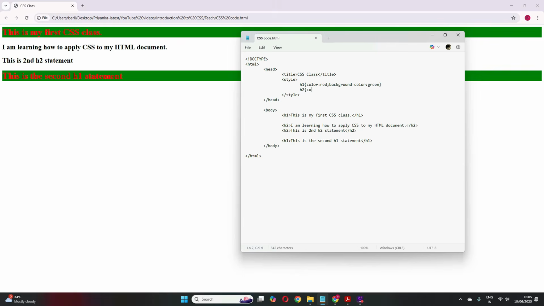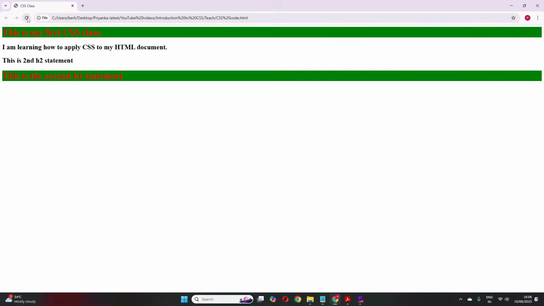If I write maybe color is equal to yellow. This is how we define it. It has to be the element, then under the curly brackets we specify the property and its value separated by a colon, and if we want multiple, we separate them by a semicolon. Now if I run this, you will see the text of both the H2 will change to yellow. See, both have changed to yellow.